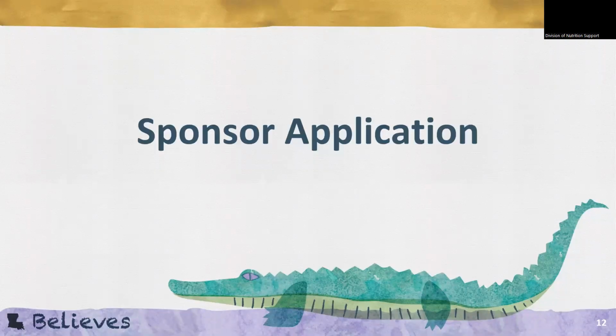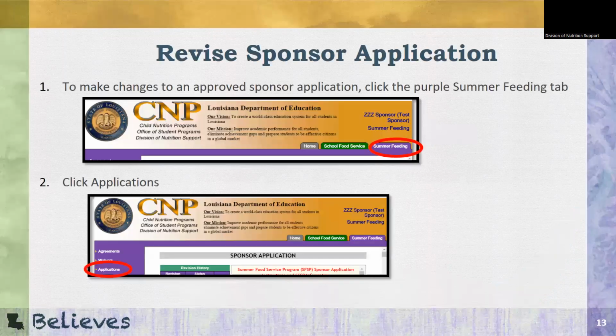The sponsor application screen provides access to the sponsor's annual application for the summer feeding program for both new and renewing sponsors. This application is 7 pages in length, and some information contained in this application pre-populates and cannot be adjusted by the sponsoring organization.